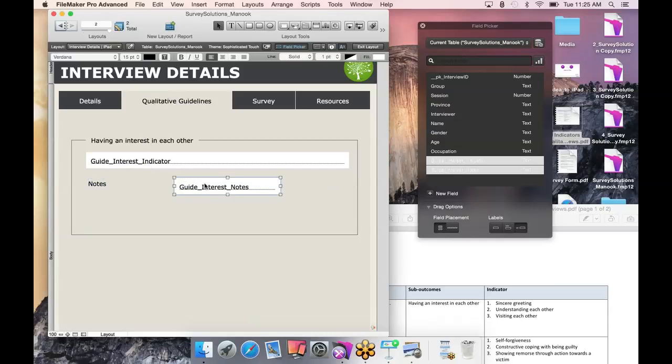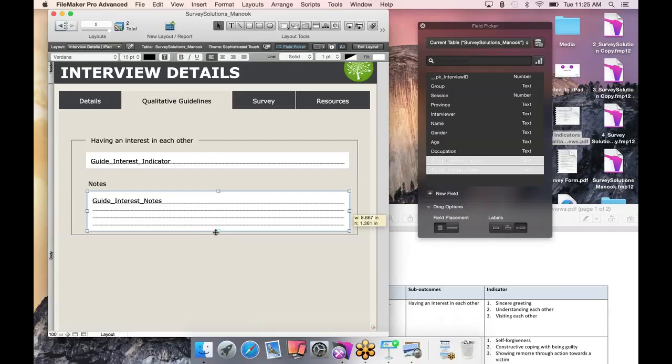And we'll stretch out our field for taking notes for this particular category, just like that. Okay. Now, how do we get the checkboxes that we were talking about? Well, let's go ahead and select this indicator field and go back to the inspector.